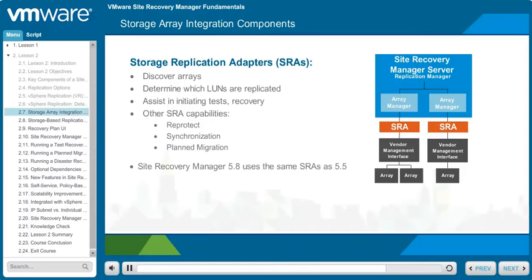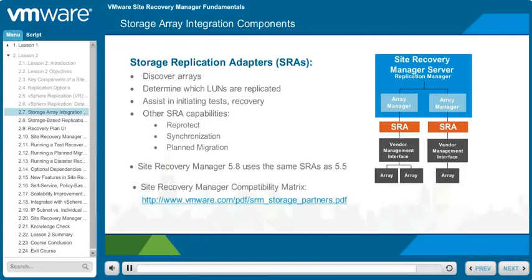Site Recovery Manager 5.8 uses the same storage replication adapters as version 5.5, simplifying the upgrade process. Ensure you refer to the Site Recovery Manager compatibility matrix for a list of all certified array-based replication partners.